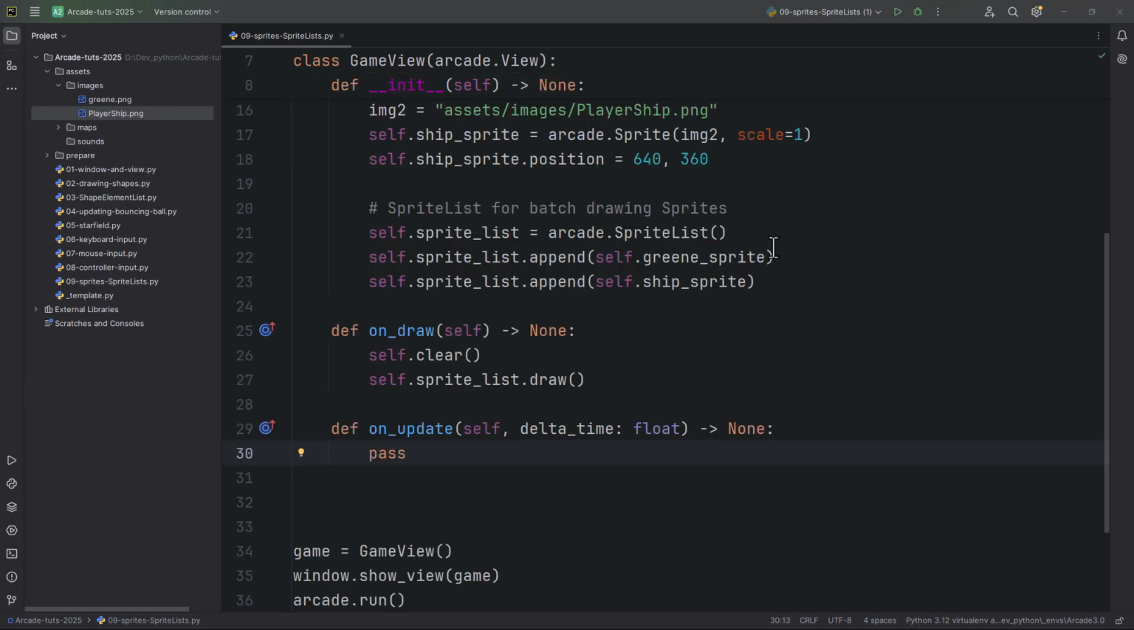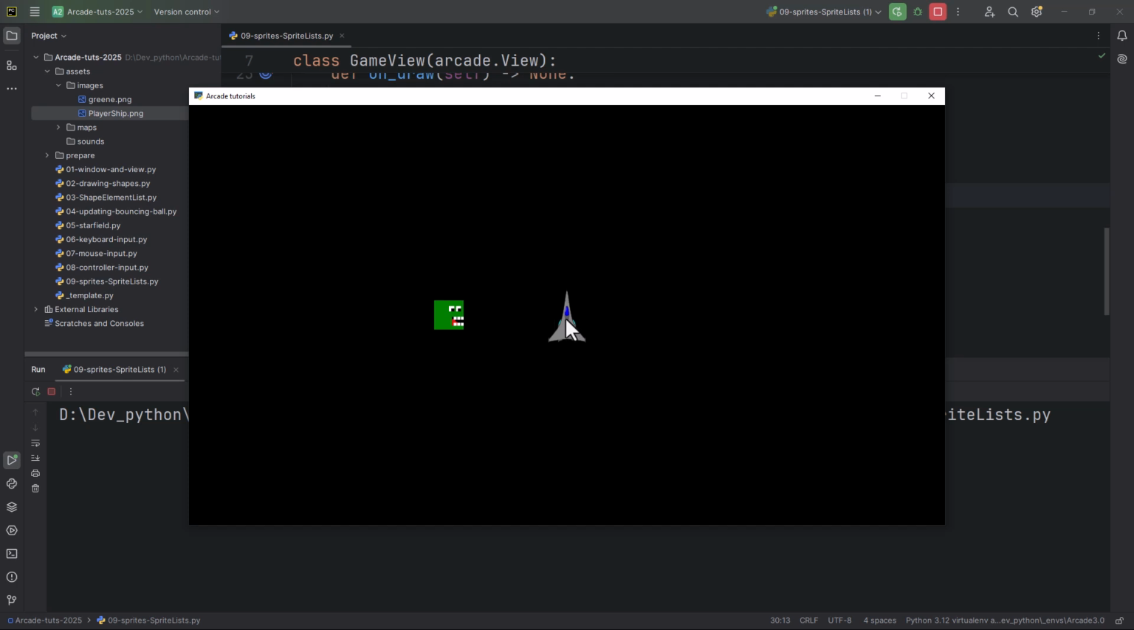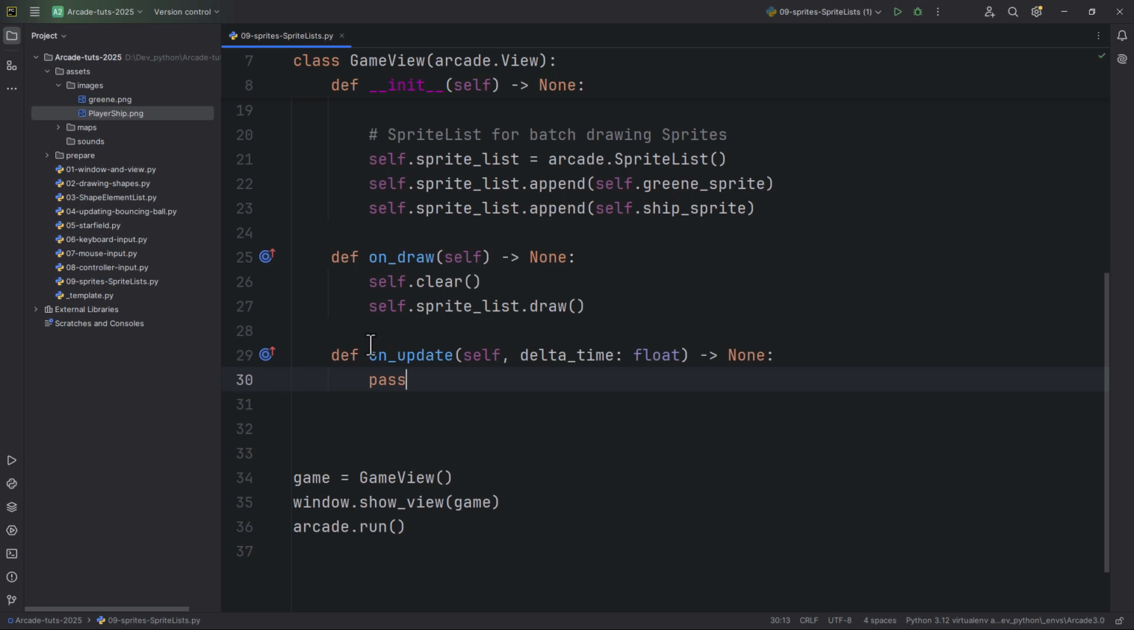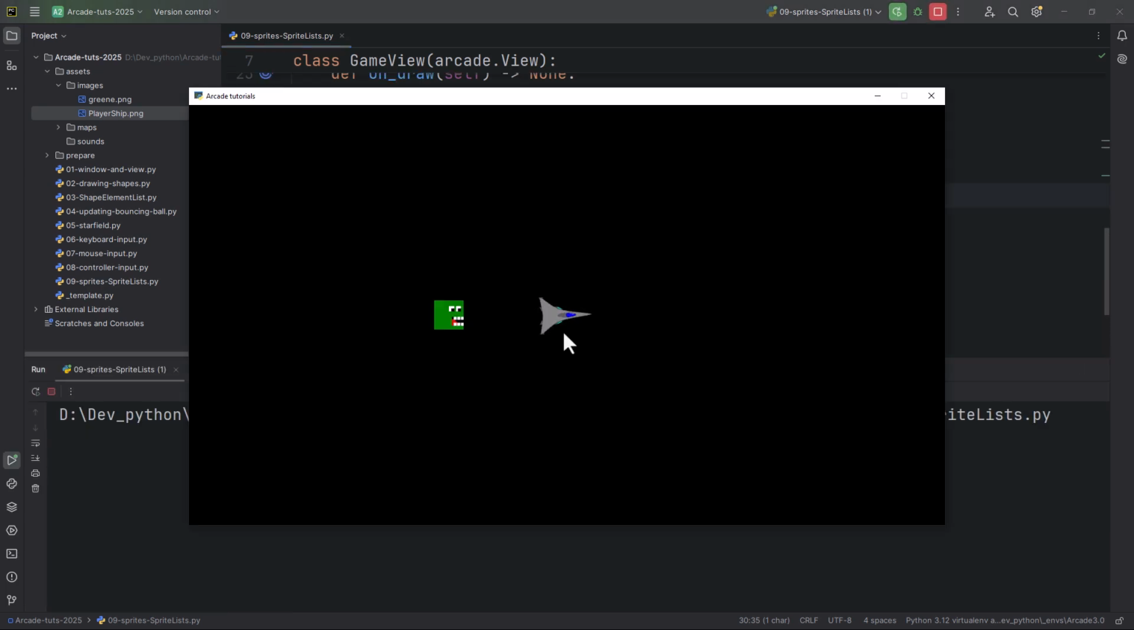And just to make it a little bit more interesting, let's rotate the player ship around its own center. So here I have already created this onUpdate function, and here I'm just going to call the self.shipSprite and also its property, which is angle, and I'm just going to add to it in every frame 1. So let me see. And now as you can see, the ship rotates around its own center point.